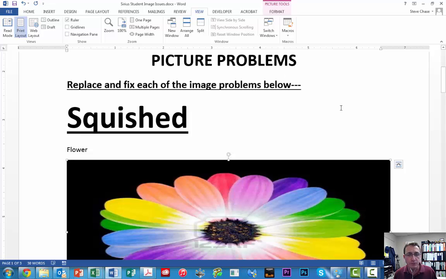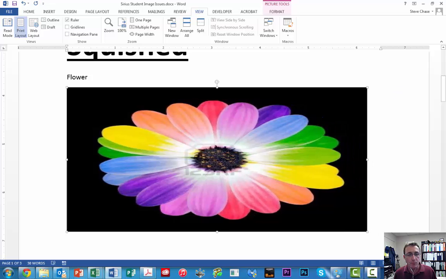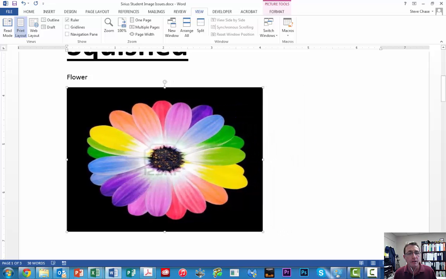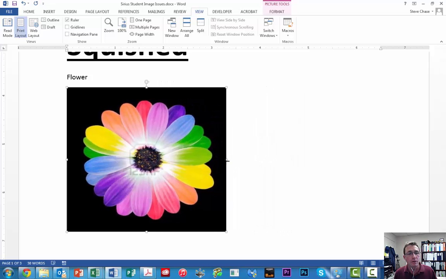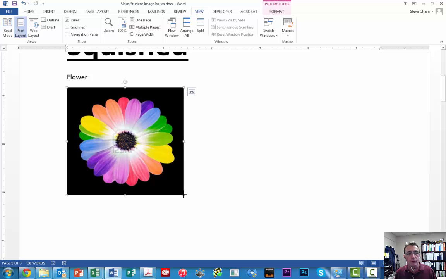To fix the squished image, I'm going to click on it, grab one of the sides, which you never do normally, and move it in until that flower looks more normal. Something like that. After you've got the proportions right, in other words it's not distorted, tall or skinny, you can grab a corner and shrink it down a little so that you have room for your picture. Now that's looking much better.